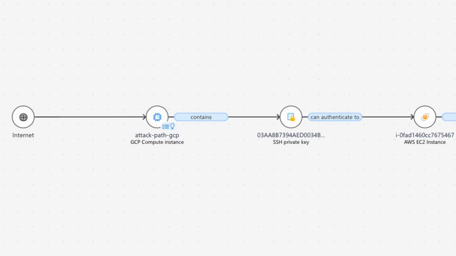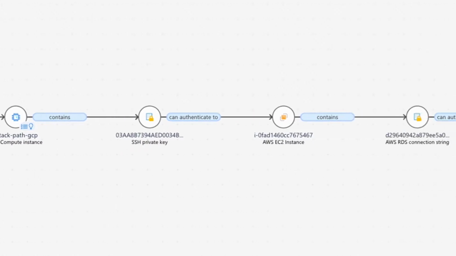Yeah, on the left side, the attack path GCP, that is the name of that virtual machine, the GCP compute instance. This machine contains the SSH private key, which means that we found the private key on that machine. And this private key can be used to authenticate against the AWS EC2 instance. Got it. Thank you. And from there, we move further.